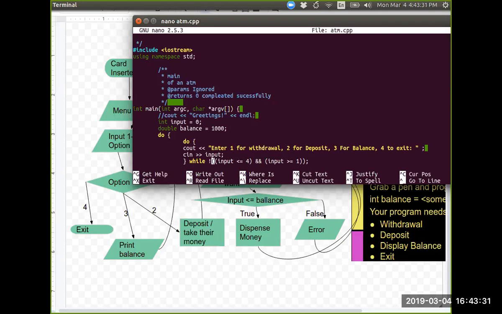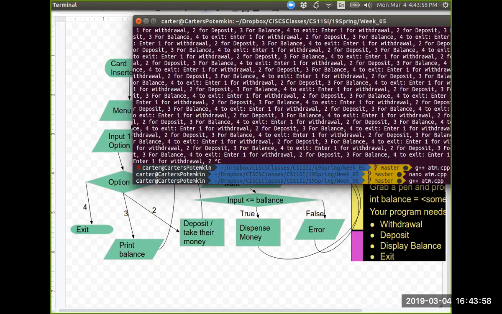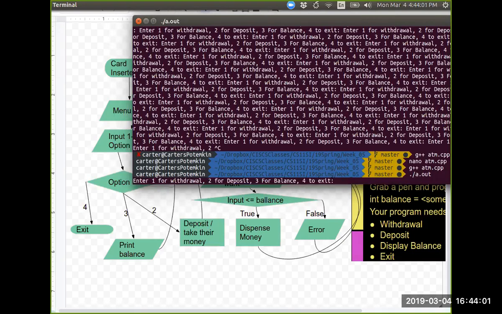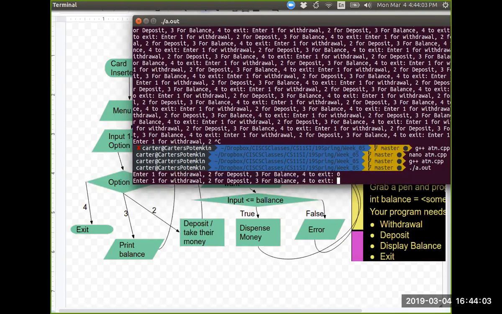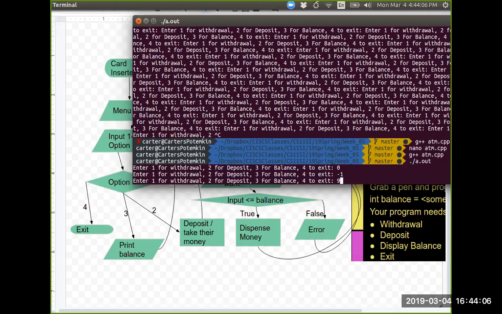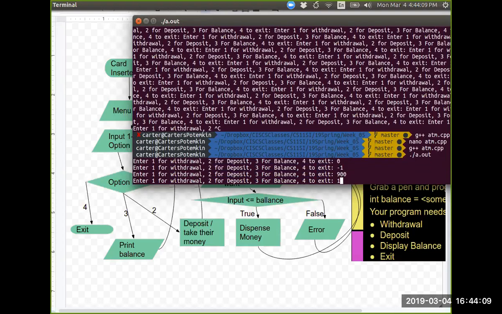So I think it's called De Morgan's law. Essentially, I'm just going to invert these. And then I make this an or. So if they entered something that's bigger than 4, or they entered something that was smaller than 1, we're going to keep them in the loop. Compiles, must be good. Okay, let's try this again. So 0. No, -1. 900. Okay, looks okay.